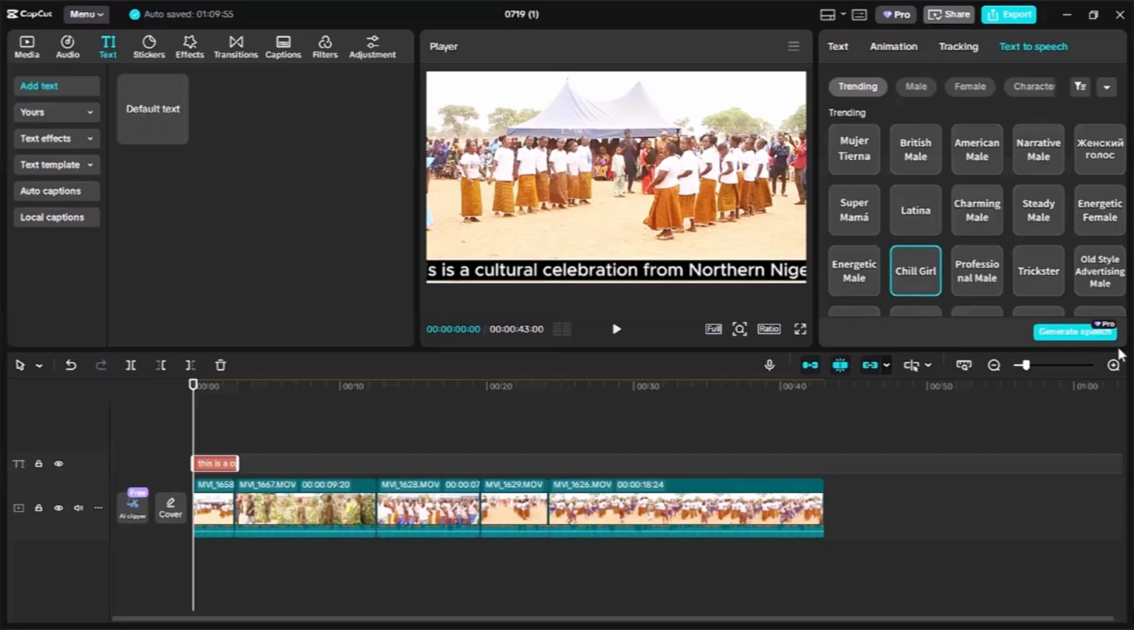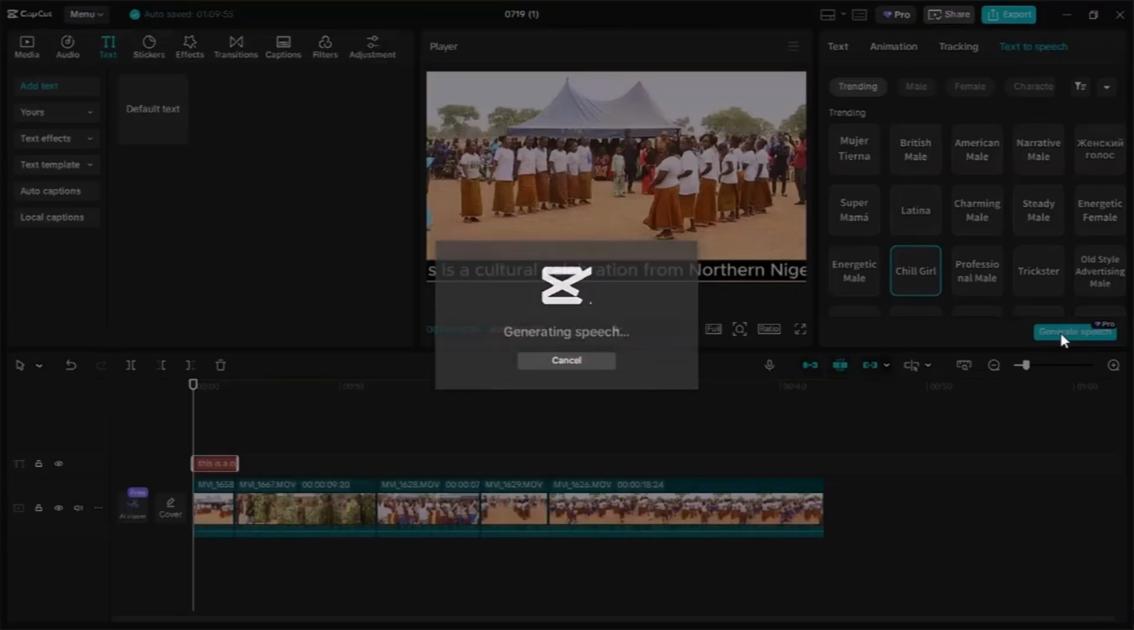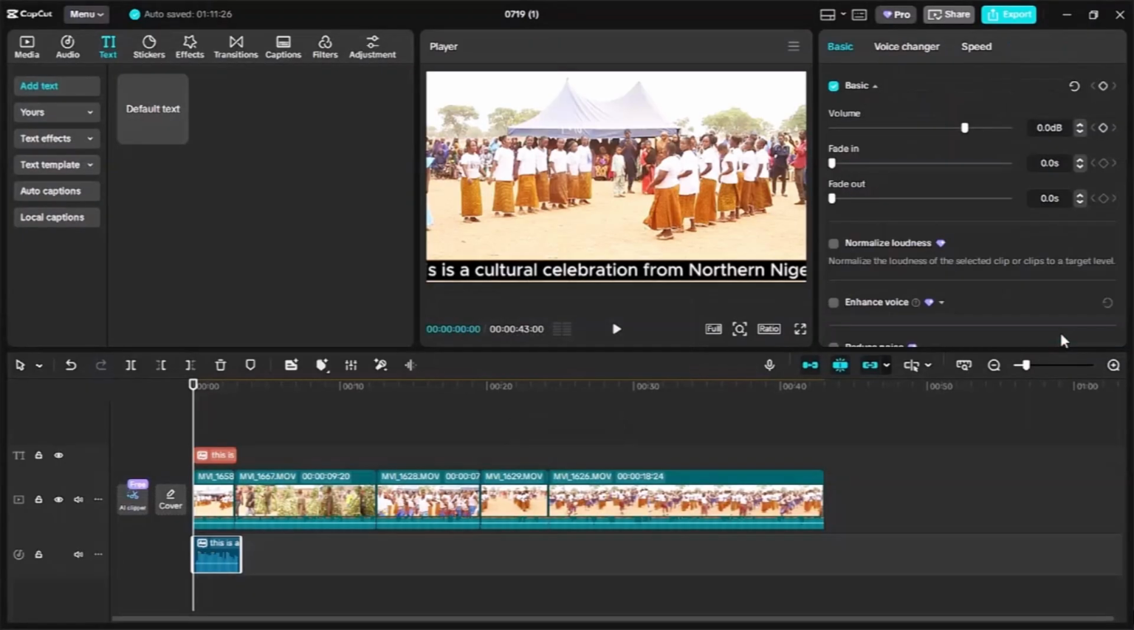Okay, I love this chill girl. So this chill girl is what I'm going to use. So I'm going to generate speech from this last voice. Okay, so I'll click the generate speech button. Beautiful, it has generated the speech.